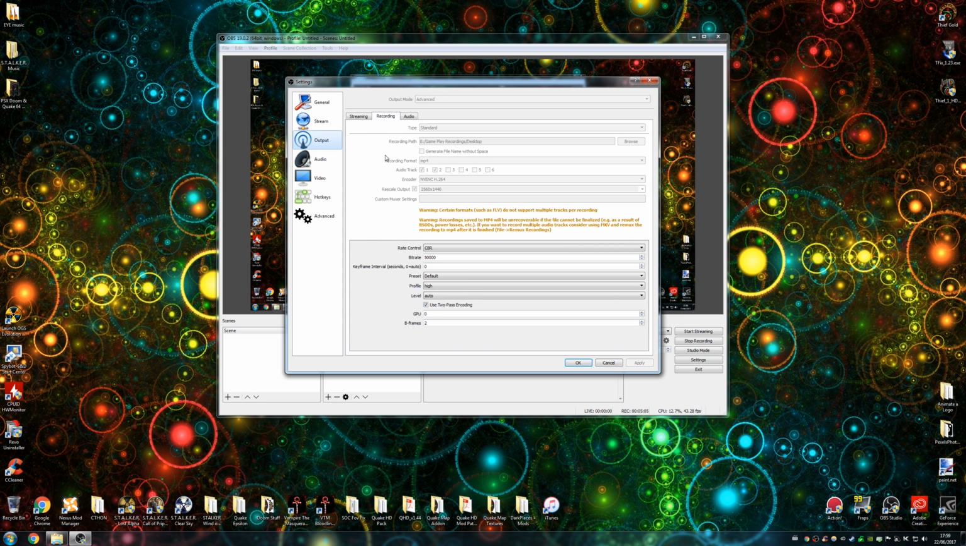So the recording settings I've got, as you can see, the recording path goes to my relevant solid state drive. The recording format is MP4, which is what YouTube likes, although I don't believe it's the only one you can use. I think you can use others, but I'm not too sure about that. The audio tracks, as mentioned earlier, I use two tracks, one for the desktop and one for the microphone.